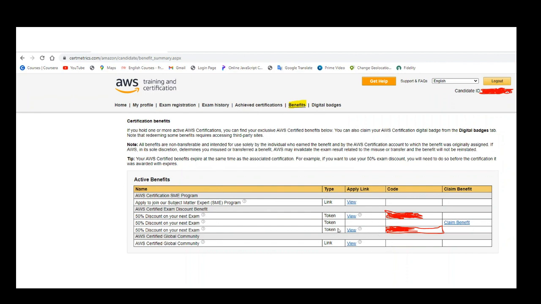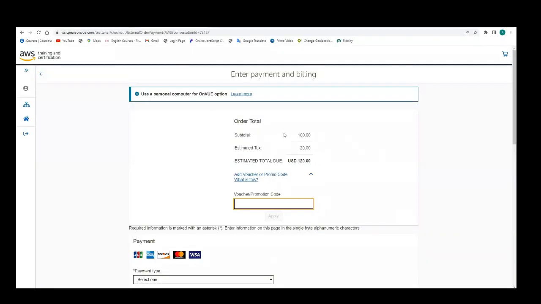I've appeared for 3 AWS certifications, cleared all of those. So I have 3 codes. One of them I used, but 2 are available, which I have marked with red color. But essentially you can take this code from here if one is available for you, and that code you can put on the exam payment screen under voucher promotion code and hit apply. And depending on the code, which generally is 50% off the examination fee, it will take off the amount.